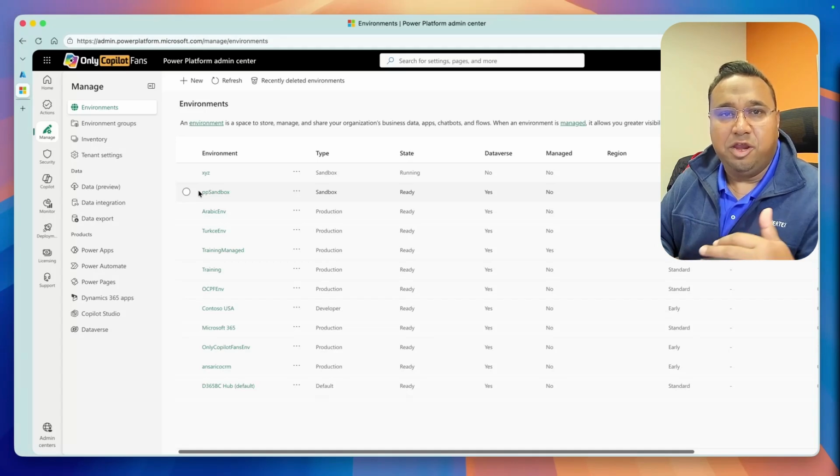Without any money out of your pocket up front, you now have access to all the premium features in Copilot Studio.